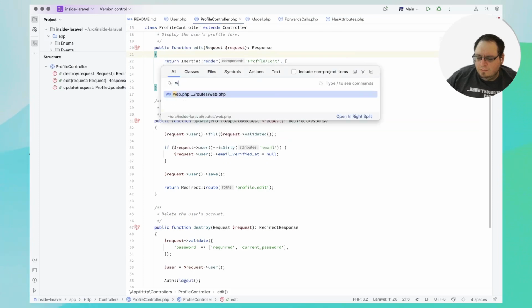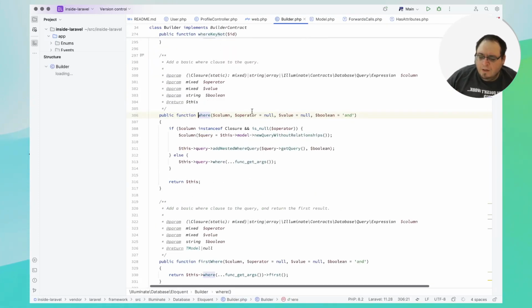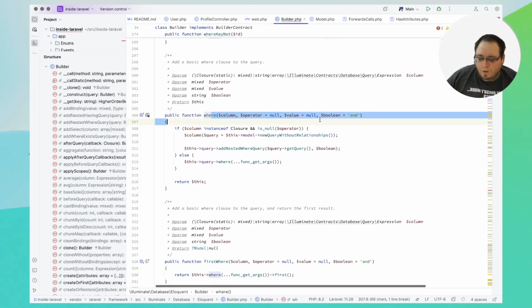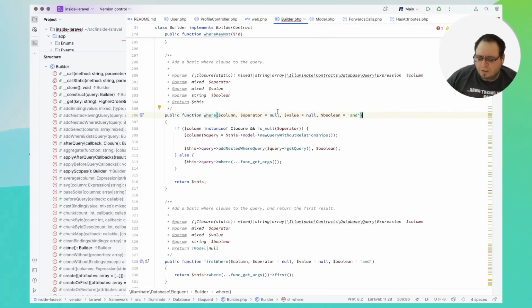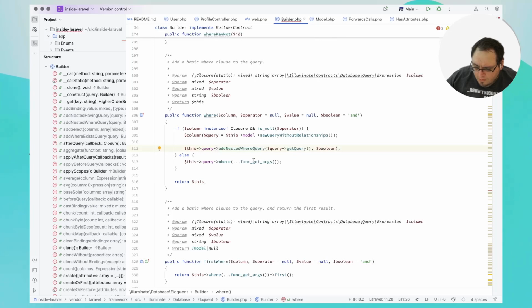Oopsie. I keep hitting Command W, which obviously just closes the tab. So what does the where clause do, right? This is one of those variadic type-ish functions where they figure out what the operator is. If you don't specify an operator, then it's just equals, right? So that's going to need to happen in here. Let's see. Yeah, it just gets forwarded to the where clause.